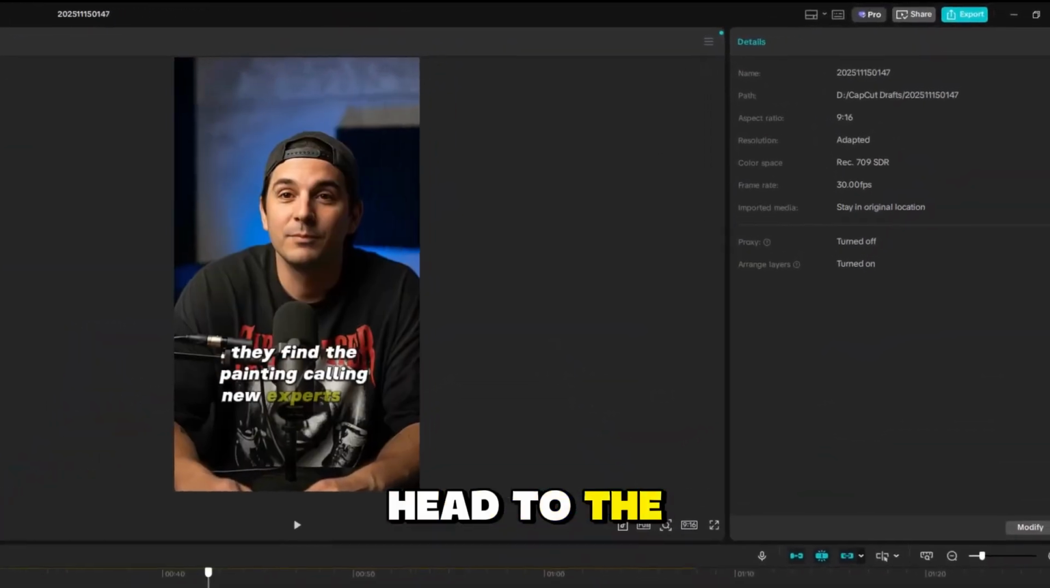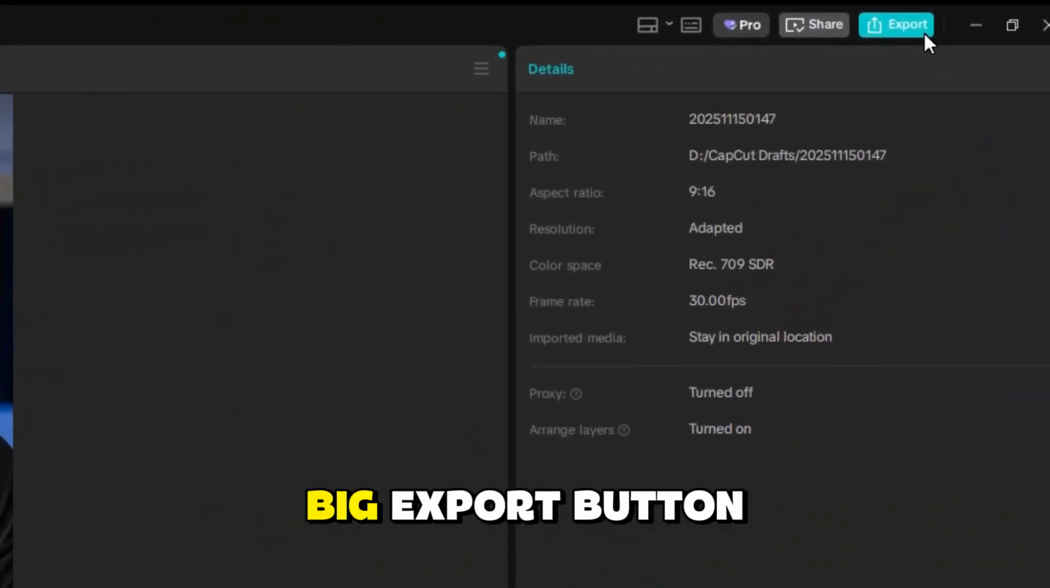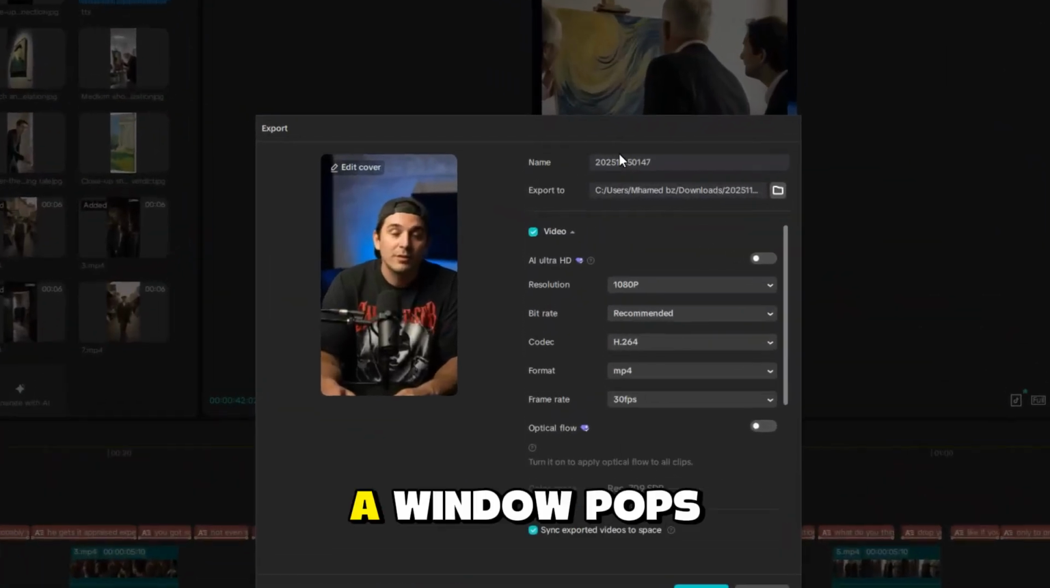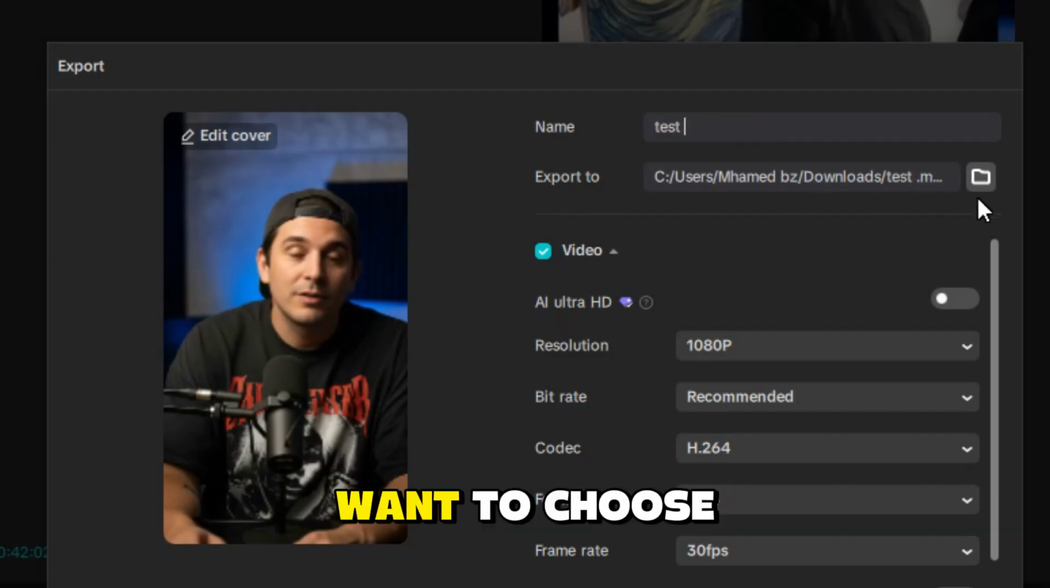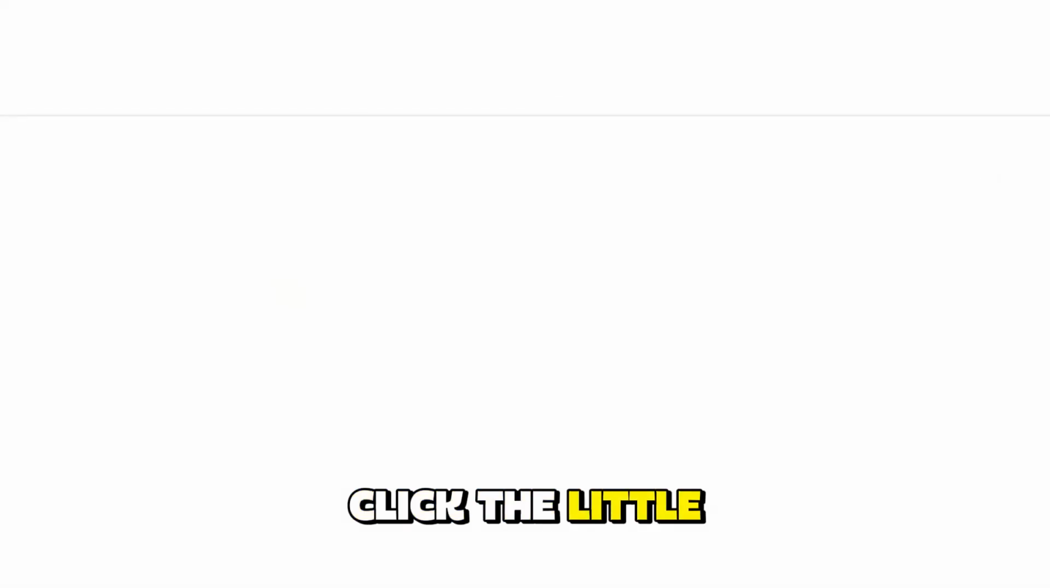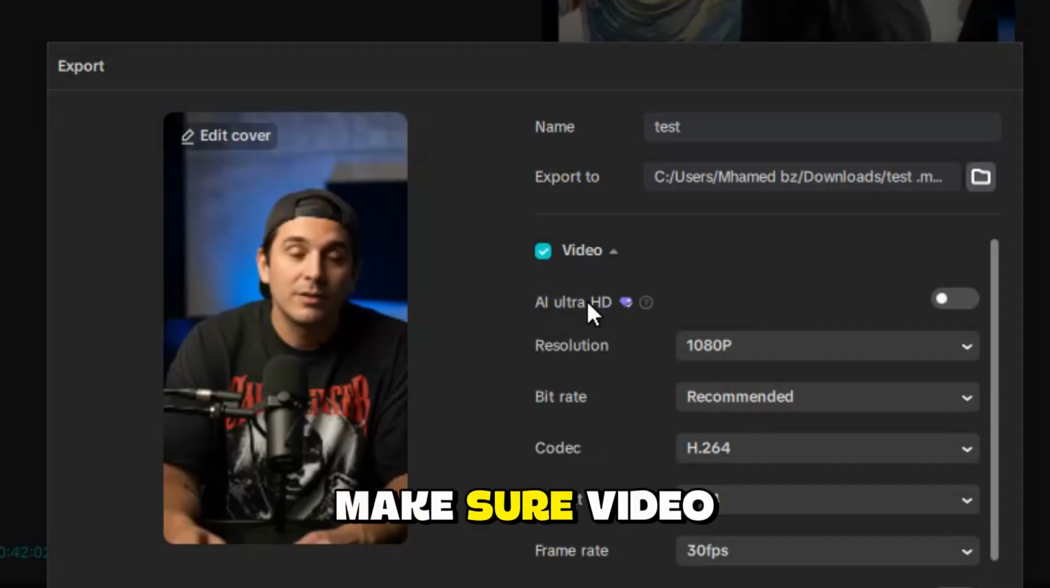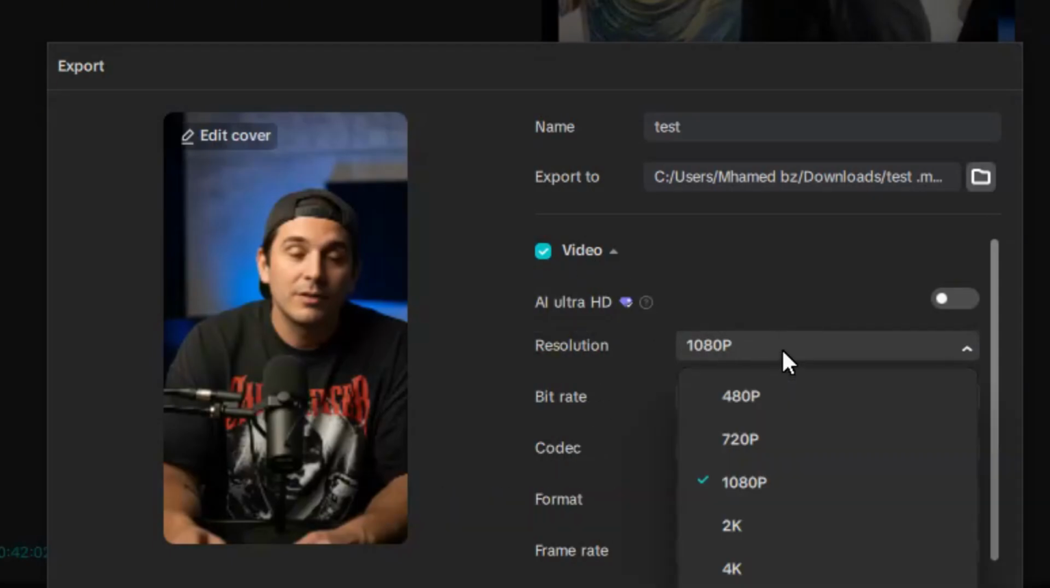Once you're done, head to the top right corner and hit that big export button. A window pops up. First, give your video a name. I'll just call mine Test Project. Want to choose where it saves? Click the little folder icon right here and pick any location you like. Make sure Video Export is selected.